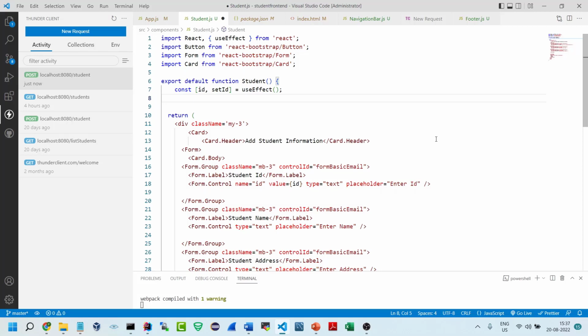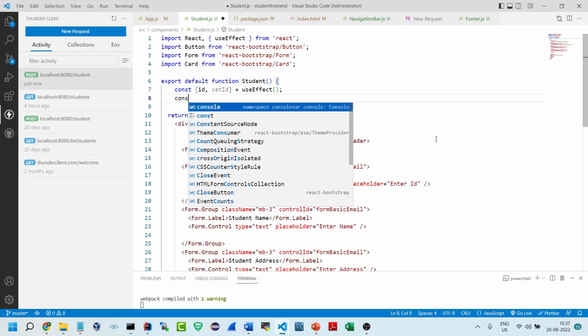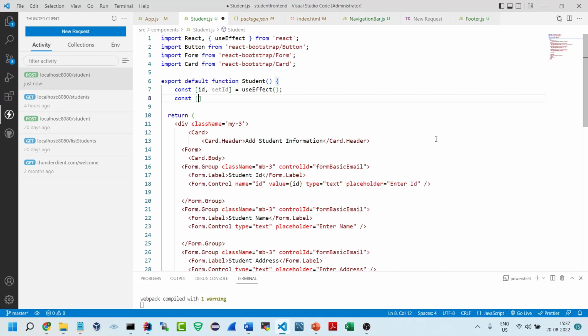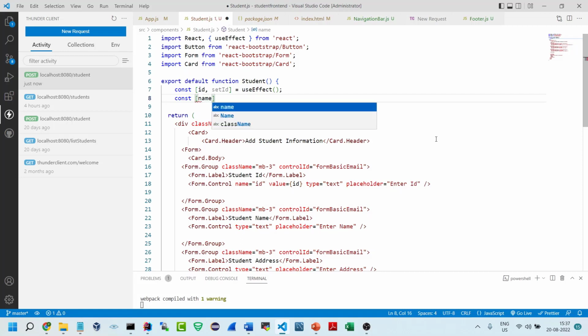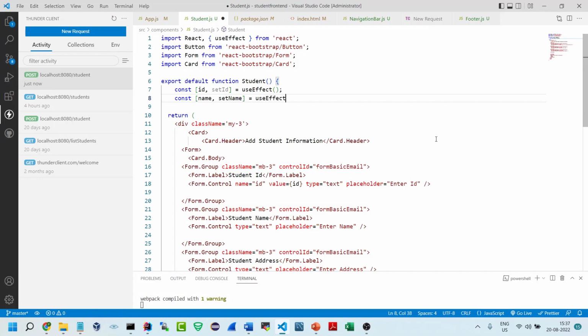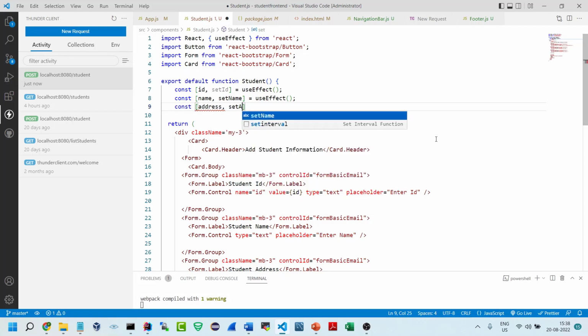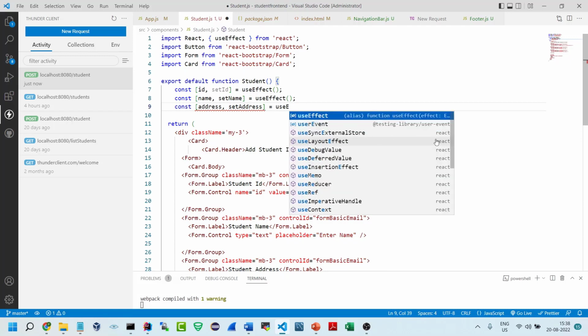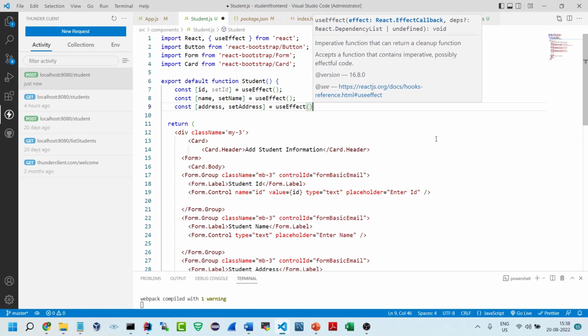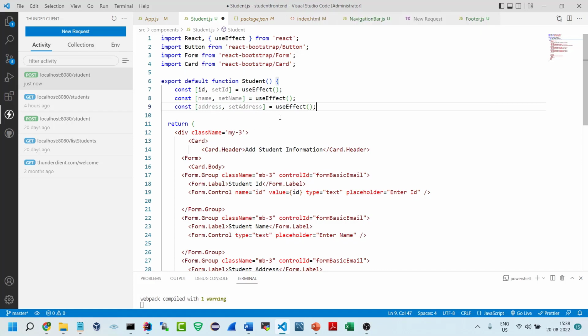Okay, so by default the state variable would be initialized with a null value. Another state variable, that is constant name, set name is equal to use effect. Then the third one, constant address, set address is equal to use effect. Perfect. Okay, so I have declared these three different state variables which are going to be used.